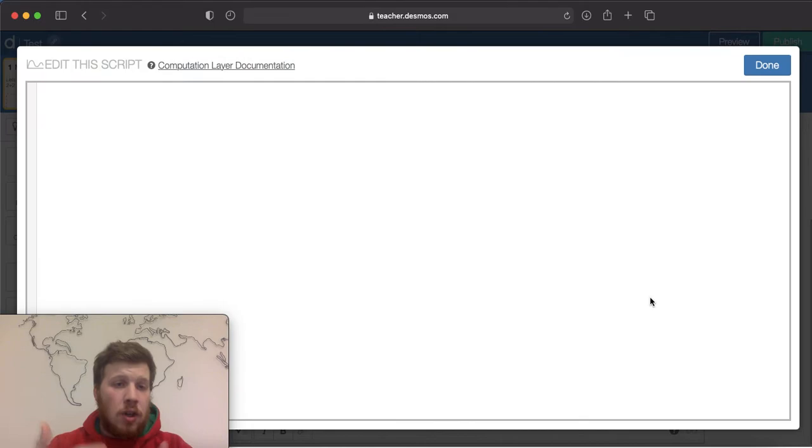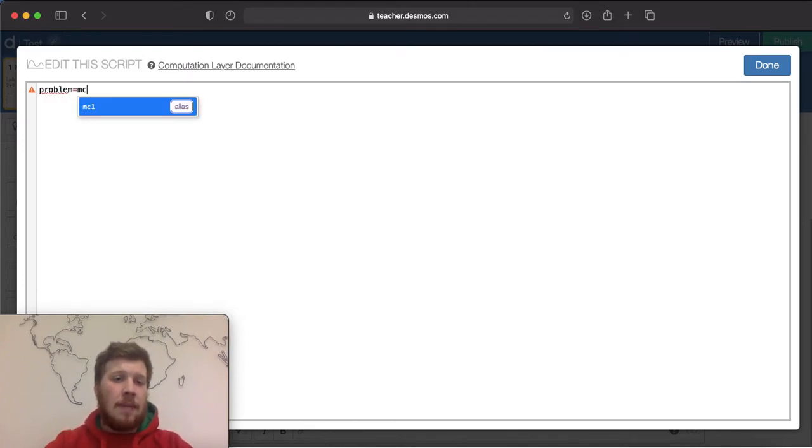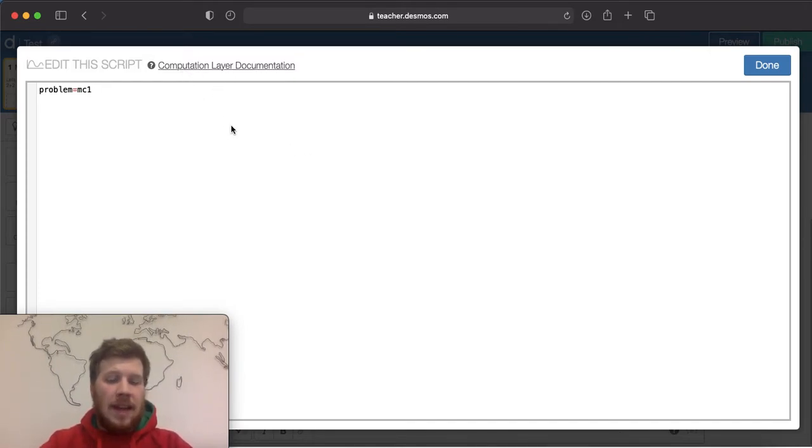Now, writing computational layer is actually quite intuitive. So what I want to do is I want to first of all label my problem as a variable, and that's going to be MC1, because that's where my problem is. That's where they're going to be answering it. This is what I want to do. And this is just going to make it easier for when I want to use this activity, let's say in a second multiple choice further down the line. I'll show you how to do that, but this step here makes it really easy for us.